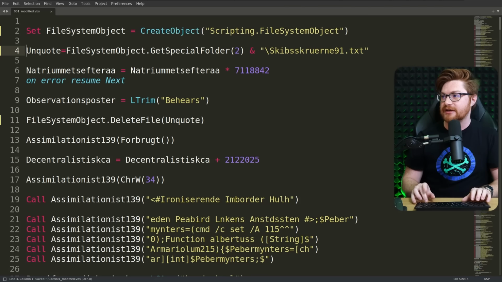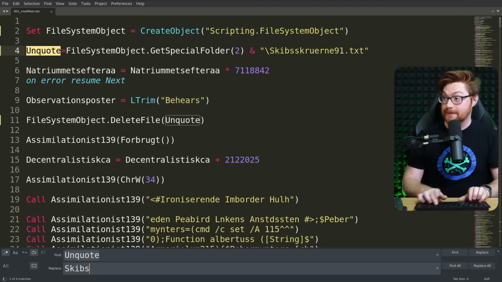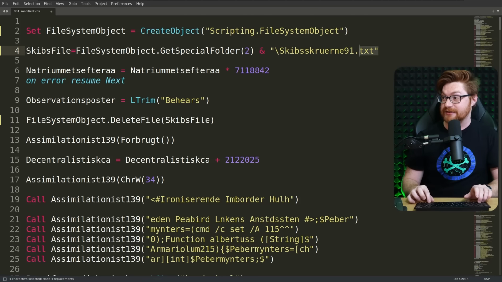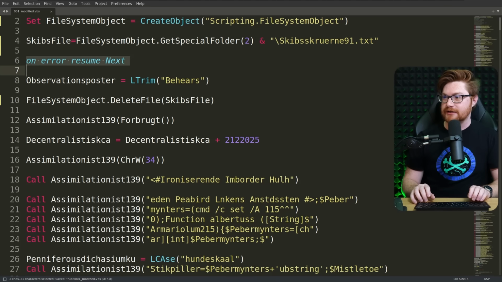File system object, and then we have a special folder retrieved from that object and a text file that's included. What if I rename that to skibs file? I guess that's what that's called. And then we have some variable that is never used anywhere else, so we don't need to worry about that. We could kill that one. Same thing with our observations poster.